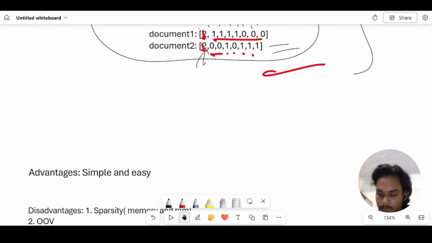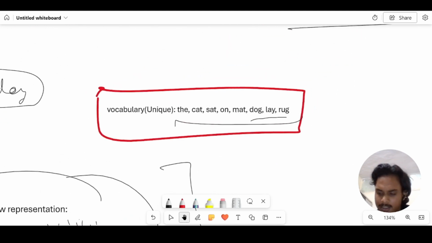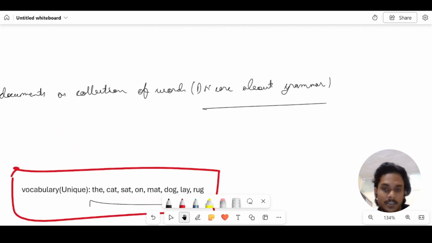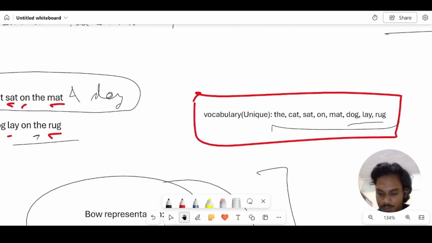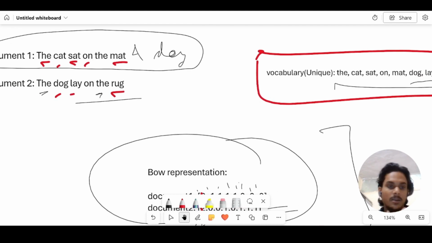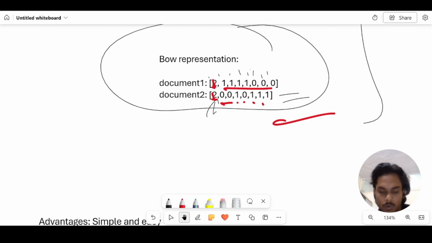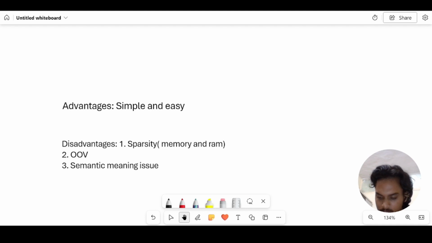So that's one disadvantage. Then the third one is semantic meaning. As I've already told you in the definition itself, it does not care about the grammar. It just separates the multiple documents or multiple sentences into one unique vocabulary list, and then it does the representation, diagonal representation. So it does not hold any semantic meaning. That is the third disadvantage of the bag of words representation.